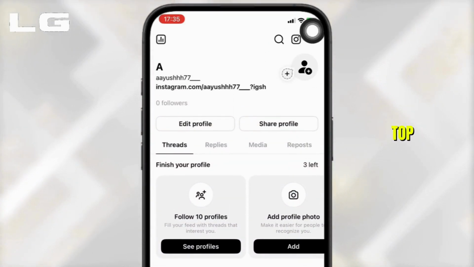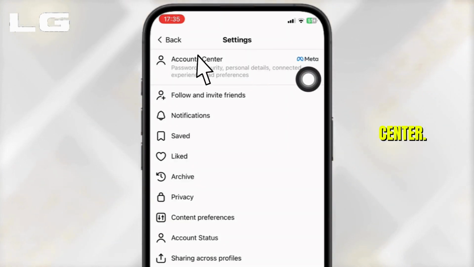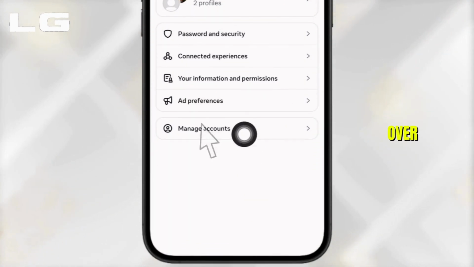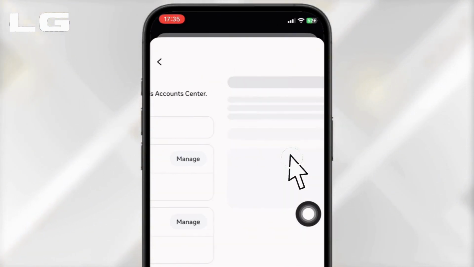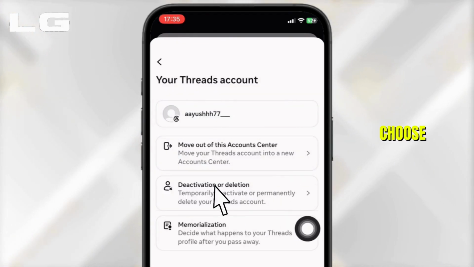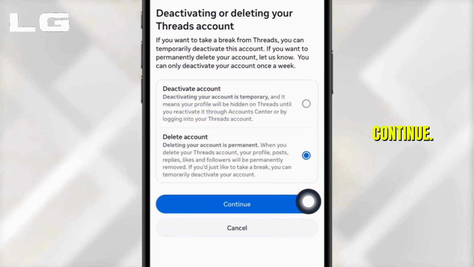Tap on the two lines at the top right corner. Head over to Accounts Center. Inside Accounts Center, head over to Manage Accounts. In the Threads account, click on Manage. Choose Deactivation or Deletion. Select Delete Account and then tap on Continue.